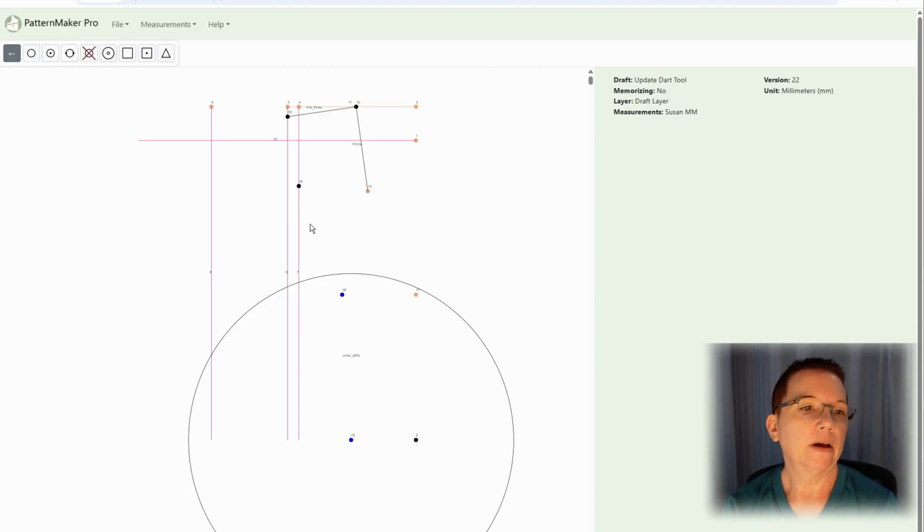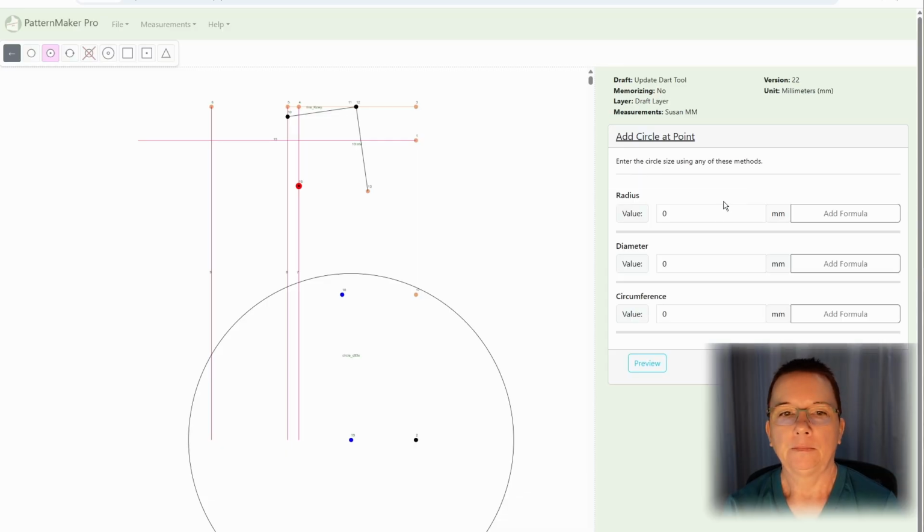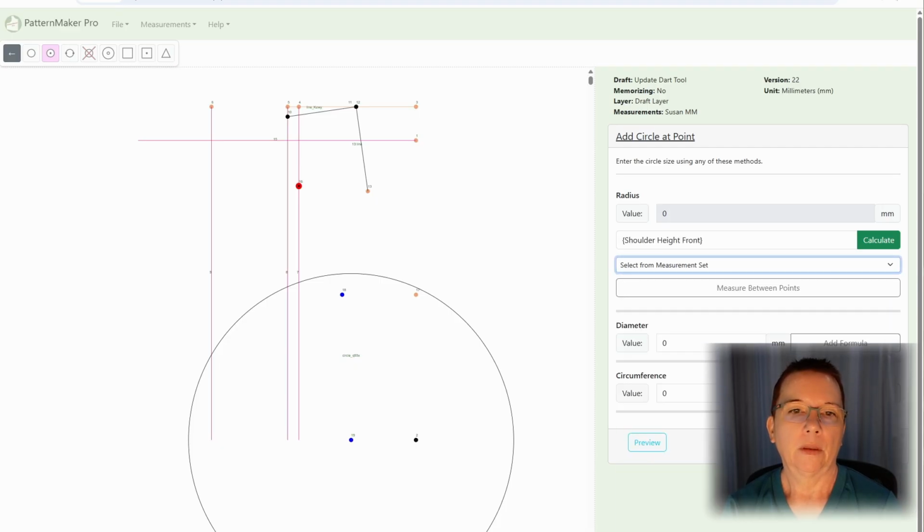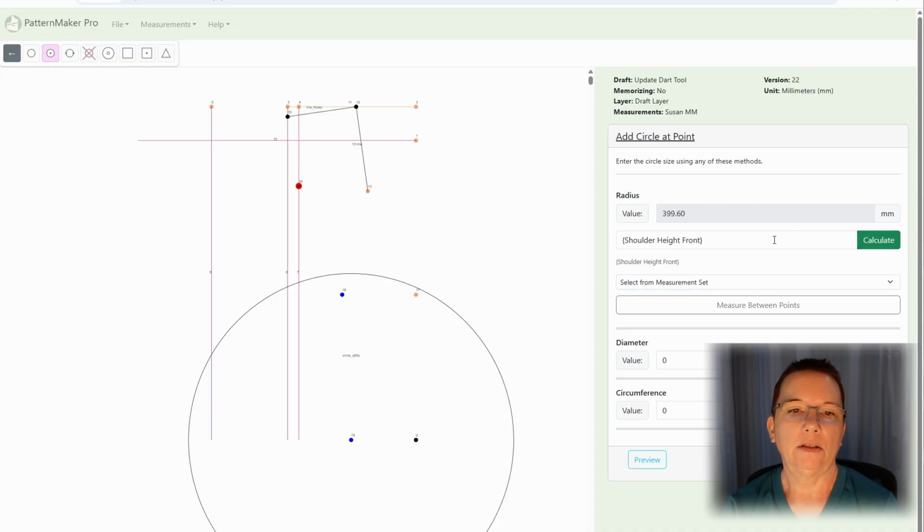So now we need to draw another circle to establish where our side point is going to be. And we want to use the same circle at point, and we're going to start at the mid-arm here. So in my case, I have a shoulder height measurement, which is from the tip of the shoulder down to the mid-arm, down to the side of the body. And so our radius is going to be the shoulder height. And I've already got 4 inches here, or 100 millimeters, so I need to subtract that.